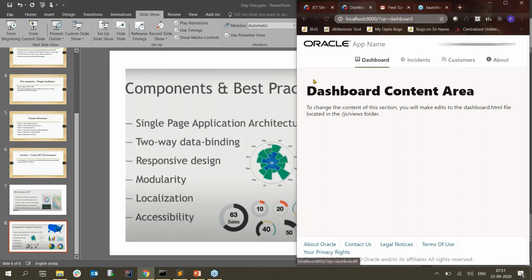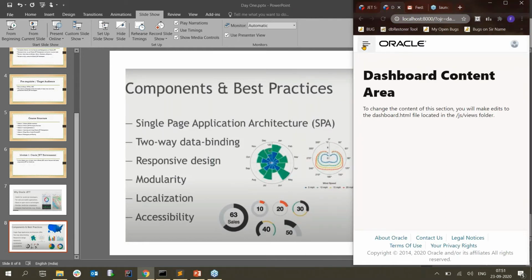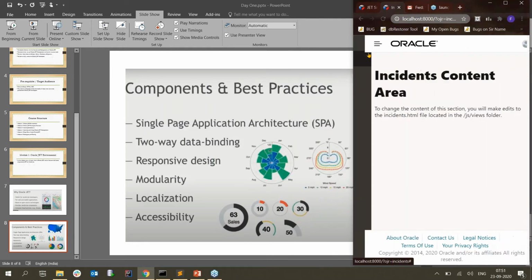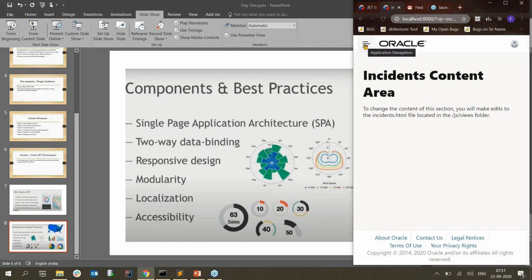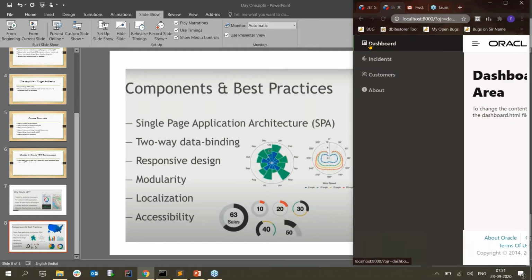Now, if the width of that tab option is reduced, then it gives us a sidebar in order to navigate between tab options. So this is the flex layout property of Oracle Jet.